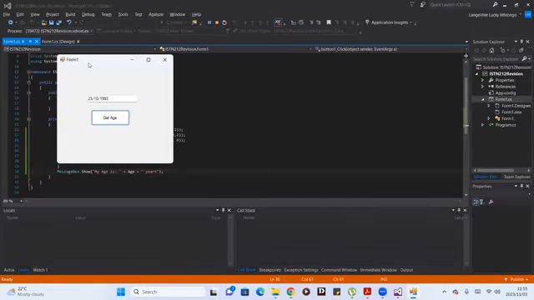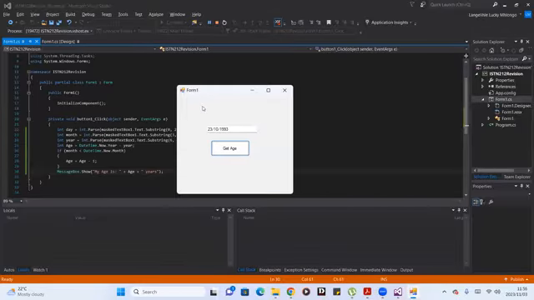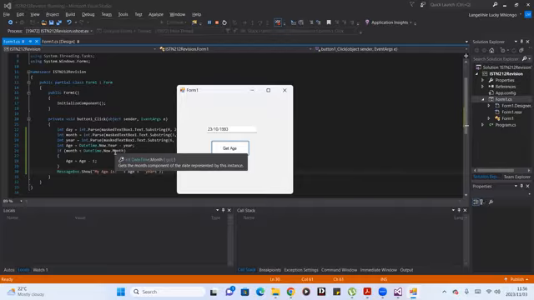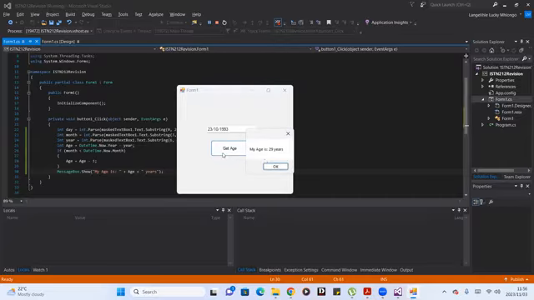Let me just check. Maybe I didn't type it right. I think I've swapped it around. I'm supposed to say if the month, right, that they've typed here is less than the date, time, now, month, then we're gonna subtract. Else, they are gonna be, that's okay. Now they are 29 years.